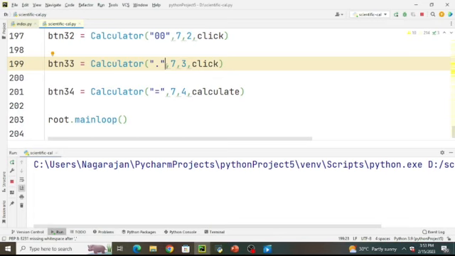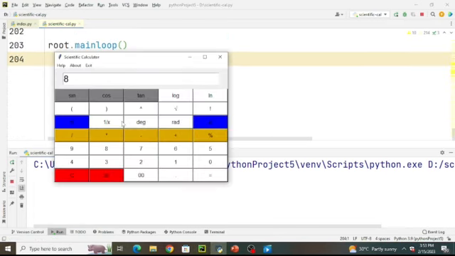I'm showing some operations. Suppose 8 by 4, the answer is 2.0. Then I'm going to use the C button. Now I'm going to give the square root of 9. So I give 9, and when I press square root, it gives the answer 3. Then to clear, when I give clear, it will clear everything. Suppose I give 8 and sin, it will show the sin value. When I want to give 3 cos tan, it will print like this.